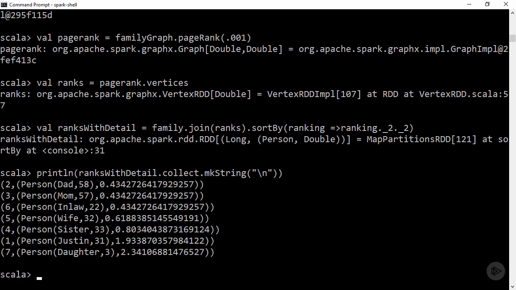Finally, we can collect this data to our driver, mash it into one string separated by new lines, and print it for review. Here we can see that while my daughter only has 2 links, they're strong, giving her the highest ranking, followed by me, whom the entire graph is based around. So, it seems to have worked as expected on this very simple set.